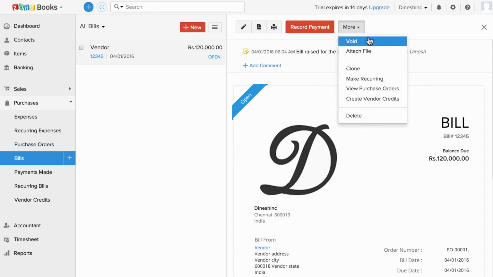Under more, I have various options like I can void or attach a specific file, clone, or make this bill recurring so that I don't have to manually create the same bill again and again. I can view the purchase order associated to the bill. I can create vendor credits or delete this bill.